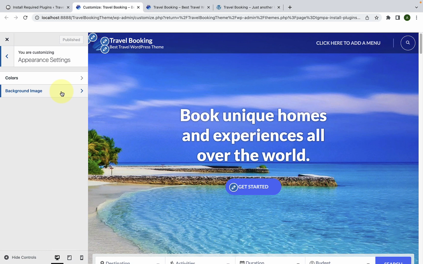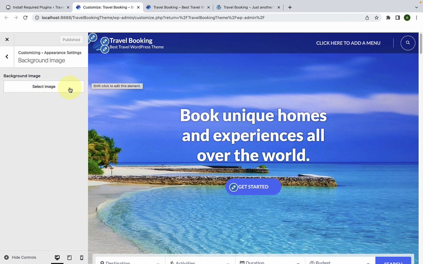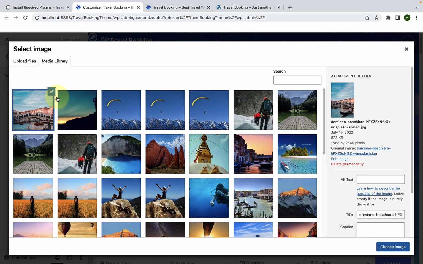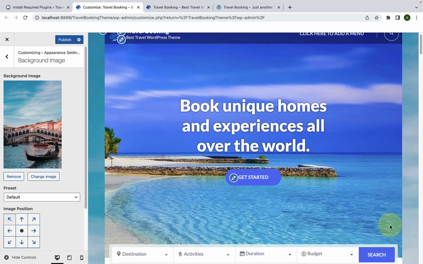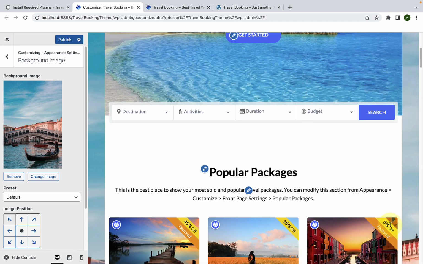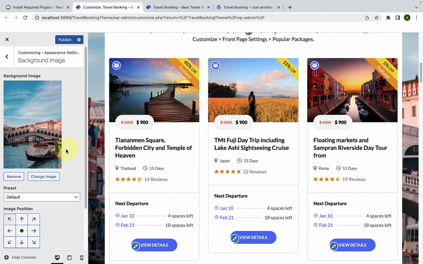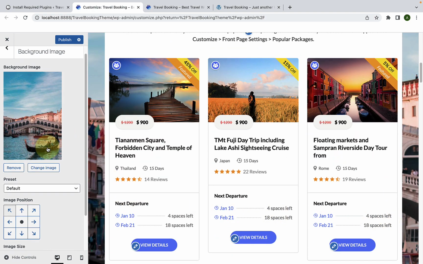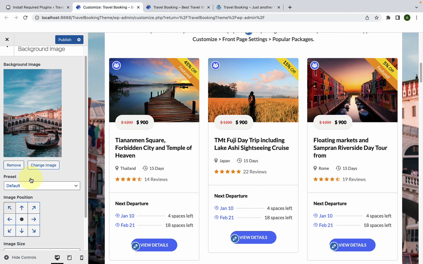Next is the background image. To add in the background image for your site, you simply have to click on Select Image. Now you can select the image of your choice. Let me select the first one. Click on Choose Image, and that image will be set as the background image for your site. As soon as you add the image, the other settings will also unfold.